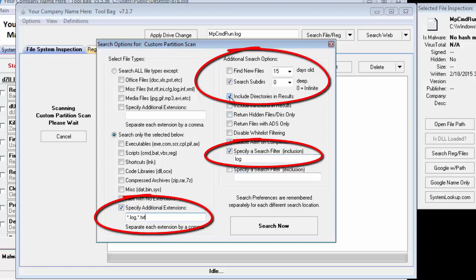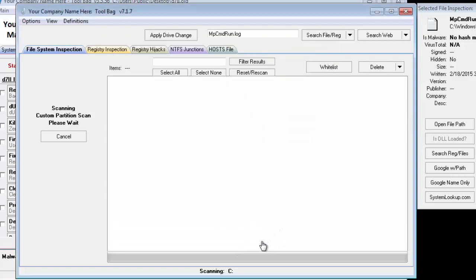I've also got the include directories in results, in case there's just a directory named log with files in it that don't have the word log in their name, but you can take that out. Of course, you want the subdirectories set to 0 so it'll search infinite subs. And you can also do find new files beyond certain days if you just want to grab past logs from the last 15 days. So we'll go ahead and do a search now, and we'll see what that pops up.